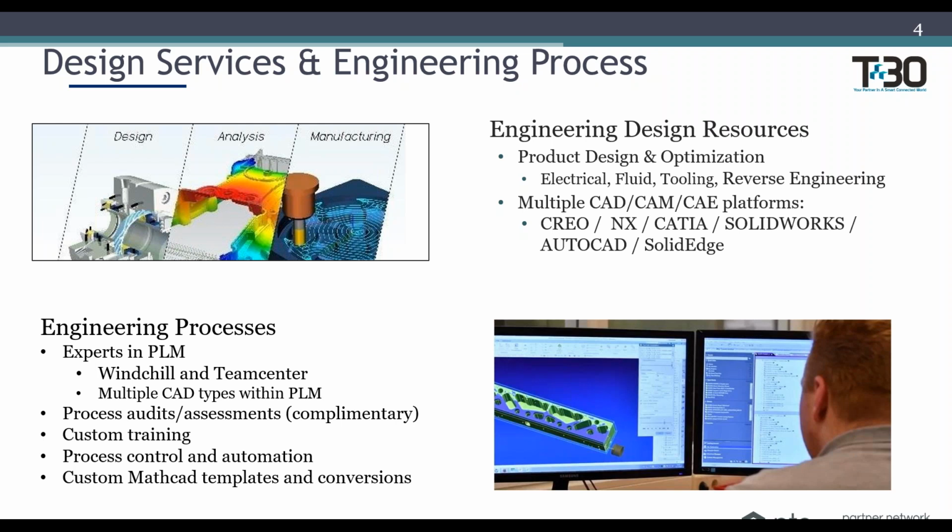We provide custom training, process control, and automation. And one tool that we focus on for engineering calculations is MathCAD, and being able to convert a lot of documents and basically consolidate into one format.